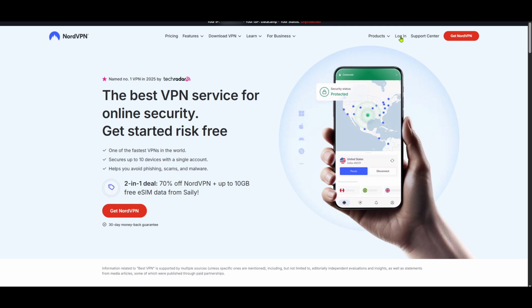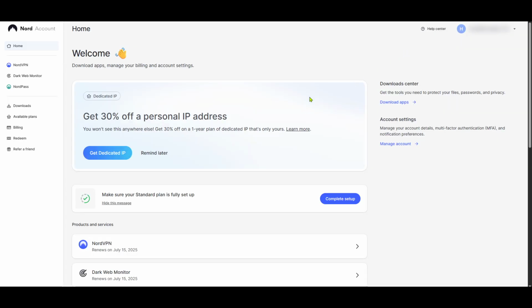Now on the Account Overview page, you should see an option labeled Nordpass Free. It's usually one of the main features highlighted for your convenience. Go ahead and click on that. This will lead you to the specific section where Nordpass services are managed.